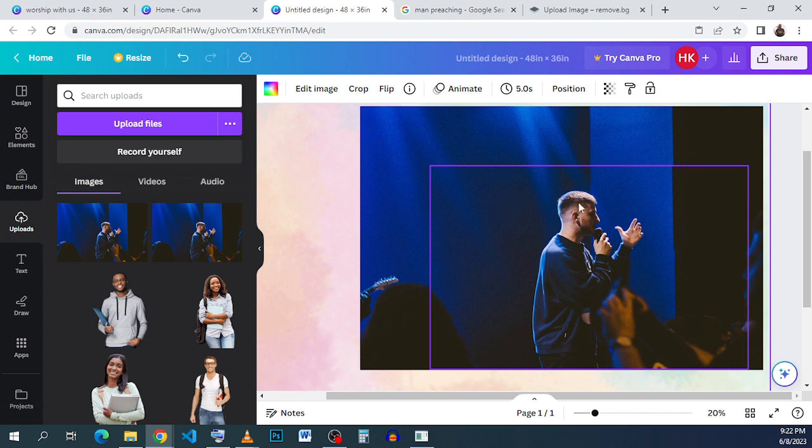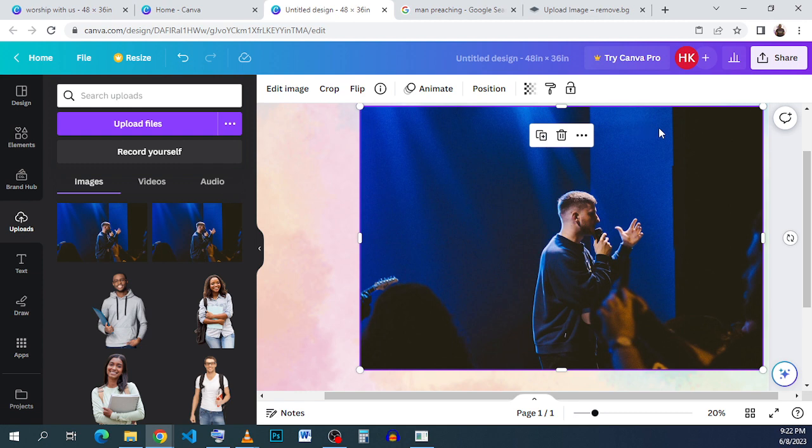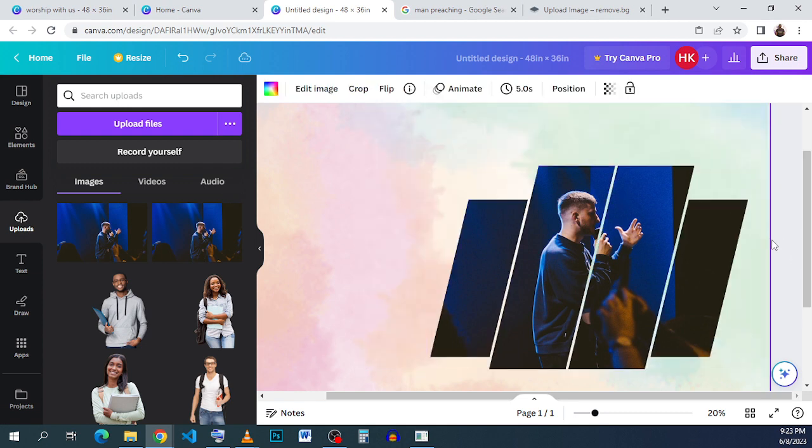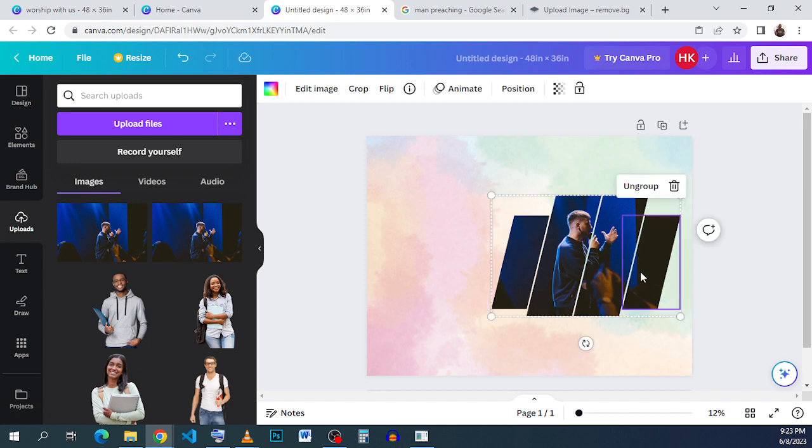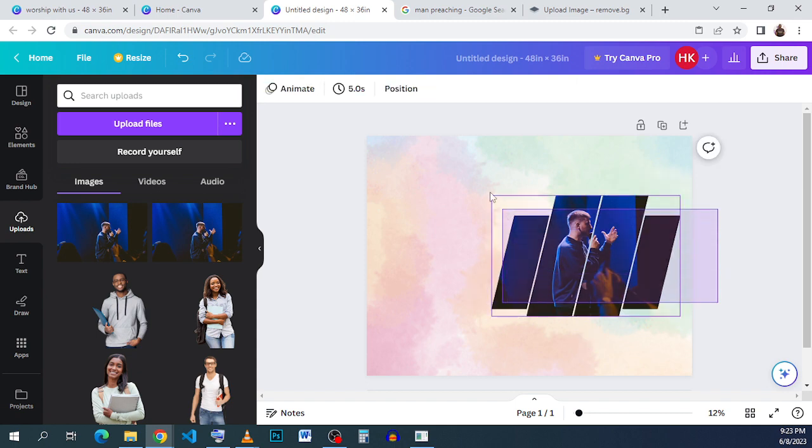So it looks like there's nothing there, but if I click the one at the back and delete it, see what we created. Something simple, something very nice. So I'd want us to just flip.